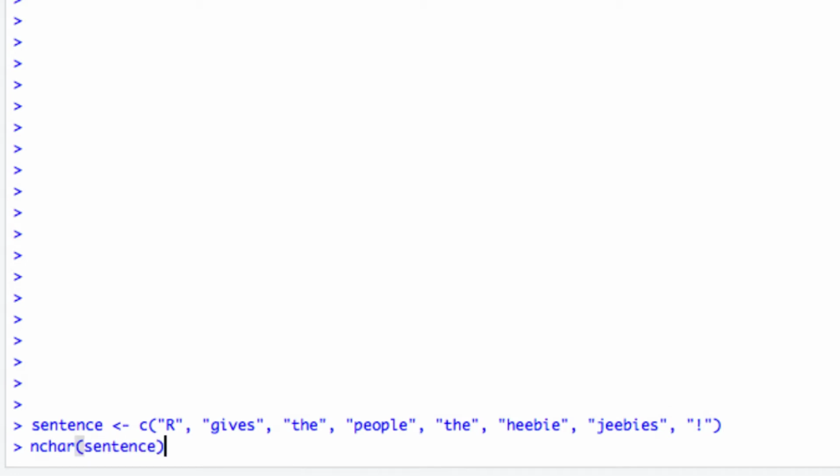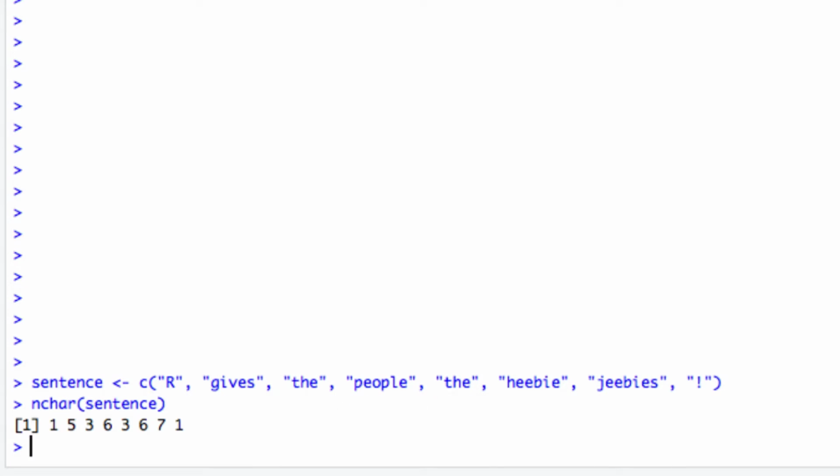What nchar does is that it takes as its argument a character vector, and for each of its strings, it calculates the number of characters. Then it returns a new vector with the counts of characters of each string on the positions they were in the initial vector. Let's see it in practice. The first position of the new vector is the number 1, the number of characters of the first word, R, of the vector assigned to the variable sentence. On the second position, 5, for the following member of sentence, the verb gives. On the third position, it outputs 3 for the article the, and so on and so forth.